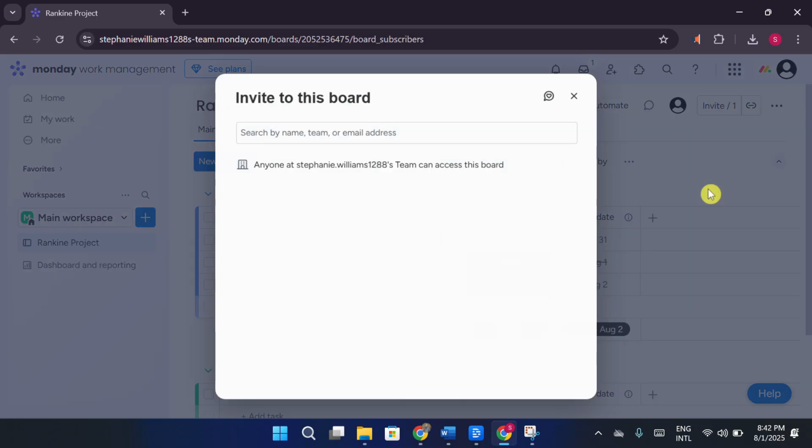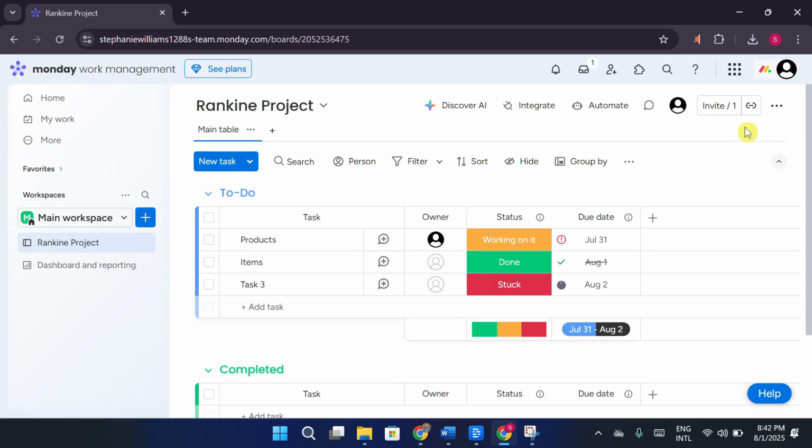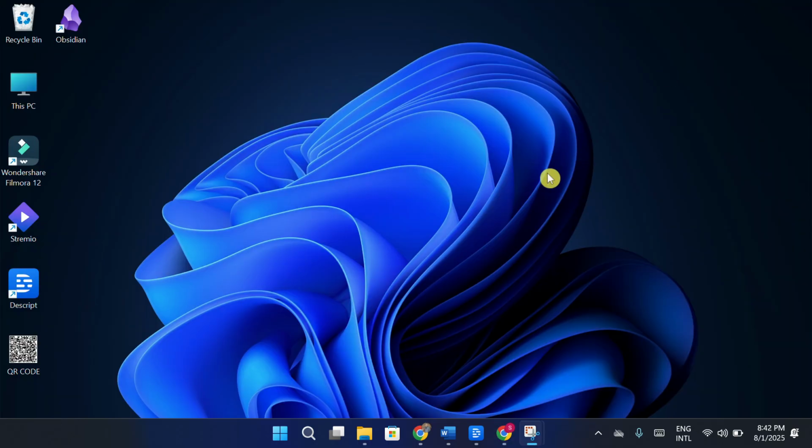And don't forget to invite your team, leave updates in the activity log, and use @mentions to keep communication centralized. And that's how you can manage your team's workflow using Monday.com like a pro.